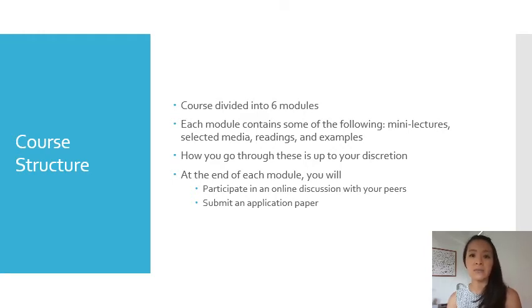After completing the assigned material for the module, that is the reading, watching the materials, going through the lectures, you'll be asked to participate in an online discussion with your peers and submit an application paper. The application paper asks you to find a real-world example and describe how that example relates to what you learned from the materials provided. More details about how to complete these application papers is available in the syllabus as well as online. In terms of the discussions, you will be receiving a prompt from me that you will use as a springboard to have a discussion in small groups. These groups have been randomly assigned to you, and you will have one group for the beginning part of the semester and a second group for the second part of the semester.